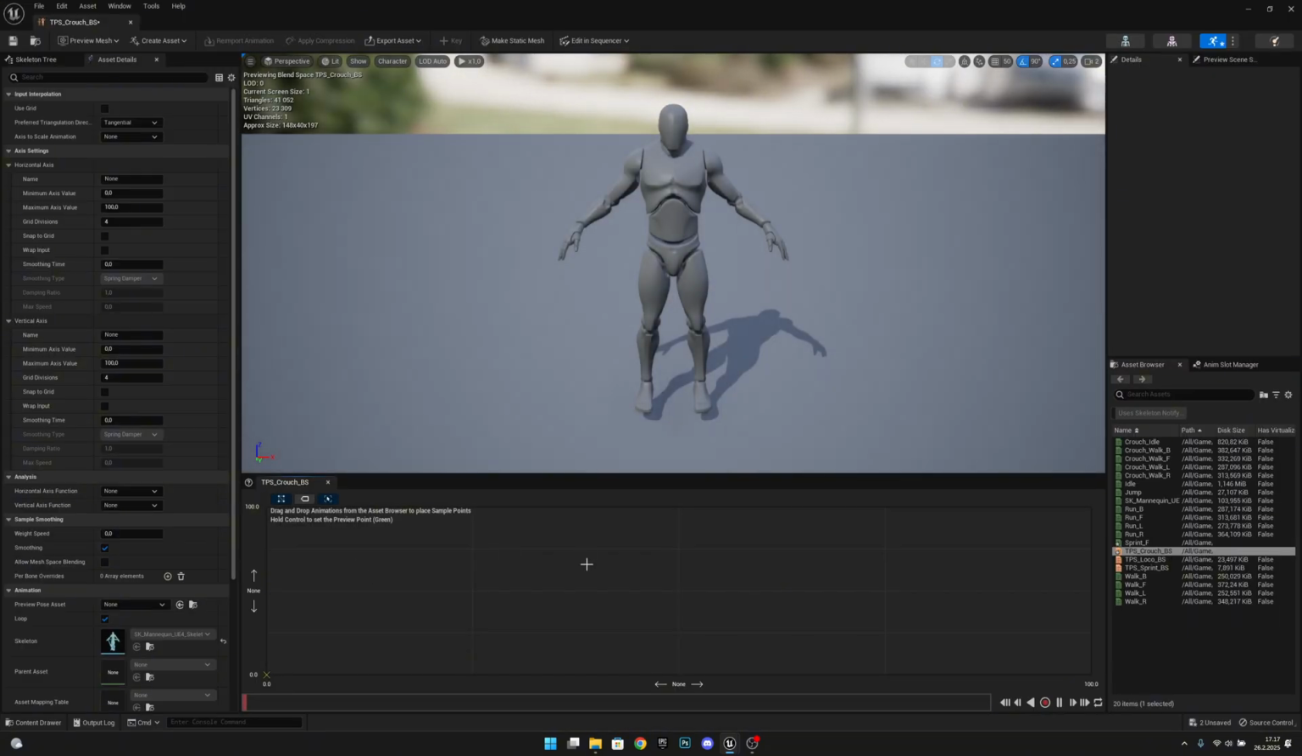Let's open it. And here we want to set the horizontal axis to be right speed, and the minimum value to be minus 300, and the maximum to be 300. And let's snap the grid. And vertical axis will be called forward speed, minimum value minus 300. Okay, minus 300, and maximum positive 300. And snap the grid.